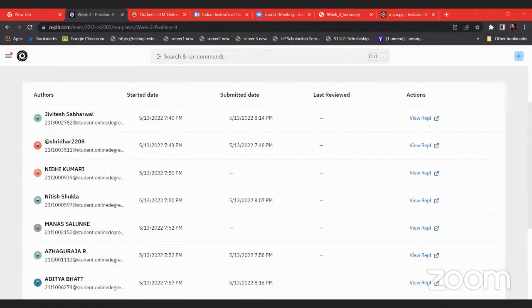I think I will leave and join from my laptop because I'm joining from my phone. Okay. I'm sending the Replit link in your chat box. You can join the Replit team, then paste your solution in the top. So open the Replit and then join the team from this link.